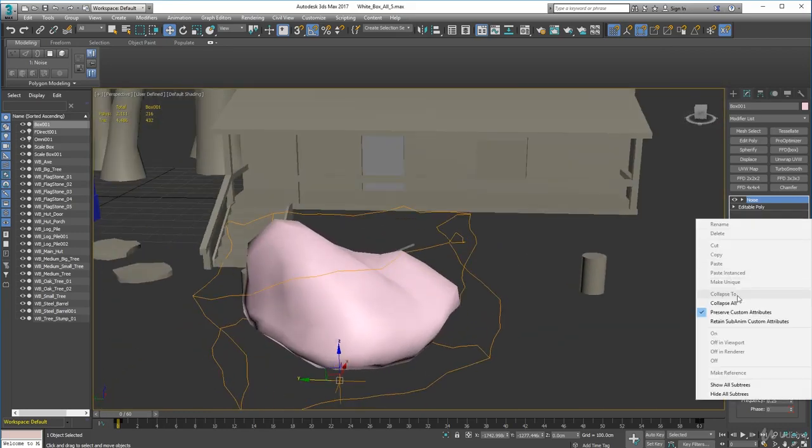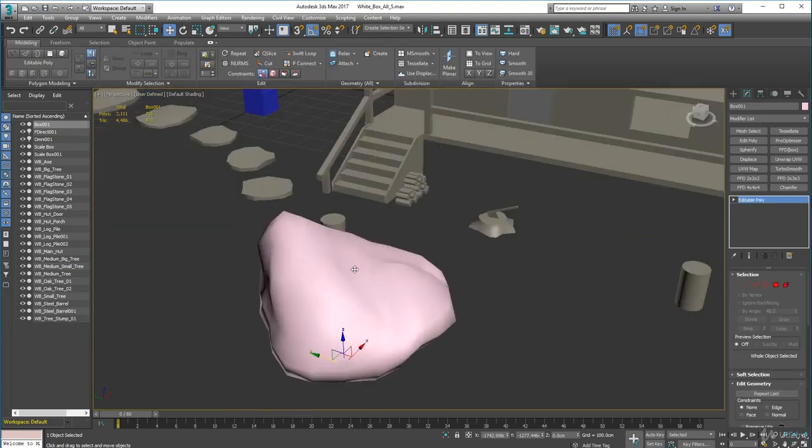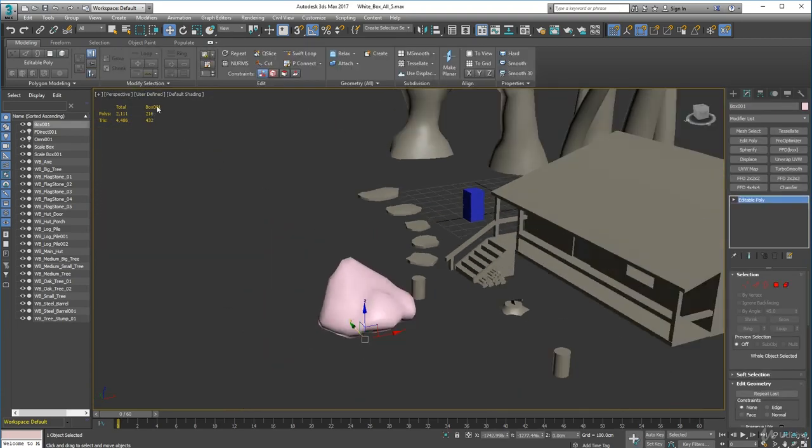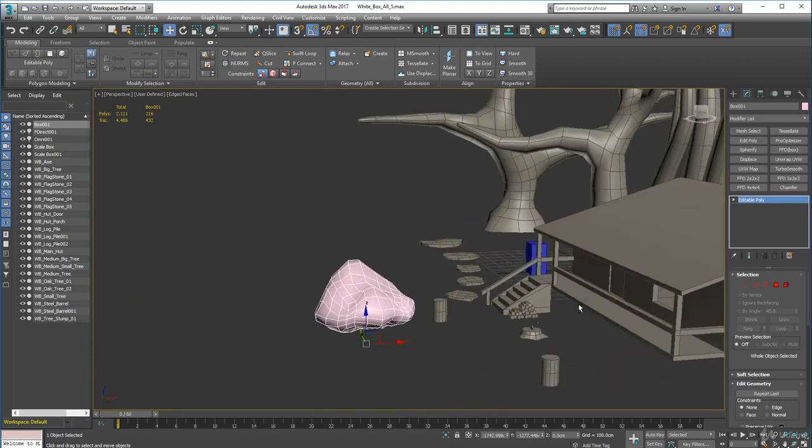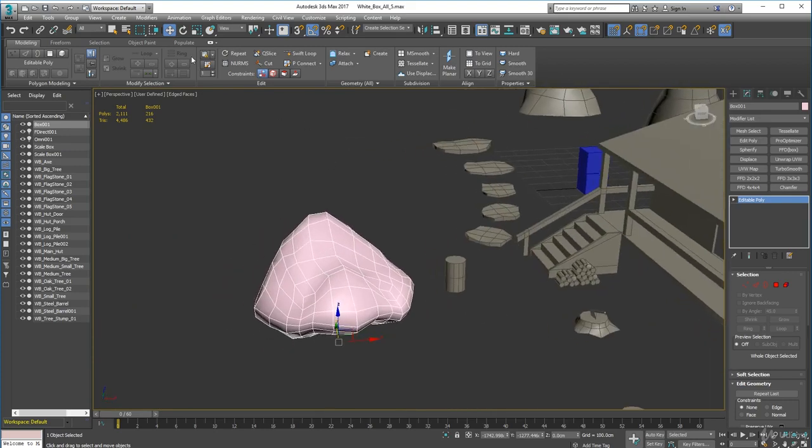So just right click in there, collapse all again. Yes, there we go. So our fast rock. Let's have a look at the edges. Still retain some pretty good edge flow. Topology is really nice. Yeah, cool.